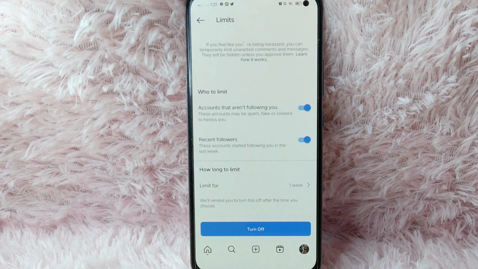There you go. If you wanted to know how you can manage limit interaction on your Instagram, that is the easiest way I know how.